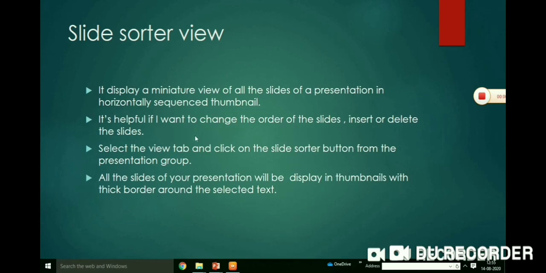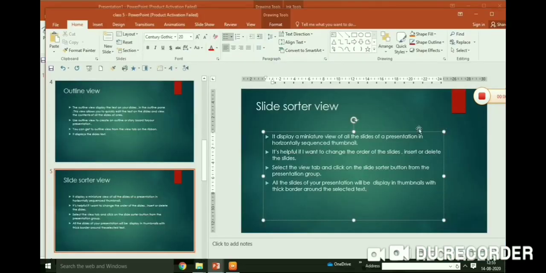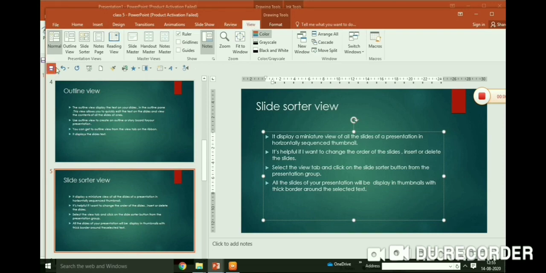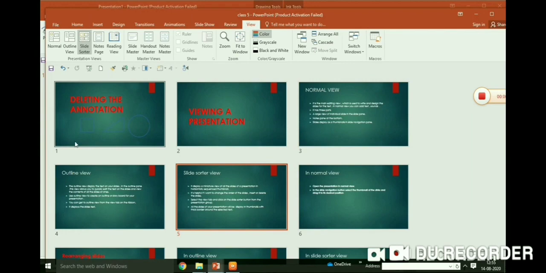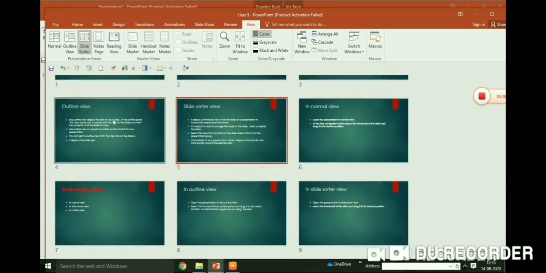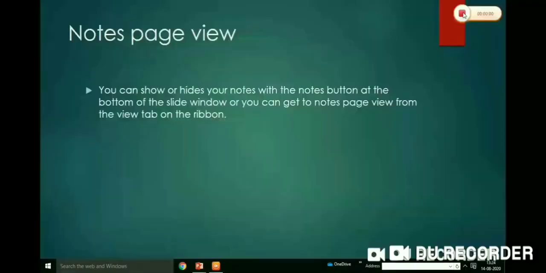What are the steps? Just look here. What are the steps for slide sorter view? Firstly, click on the View tab and select Slide Sorter in the Presentation Views option. Now you can see your slides are horizontally sequenced as thumbnails. Now you can change the order or delete a slide.